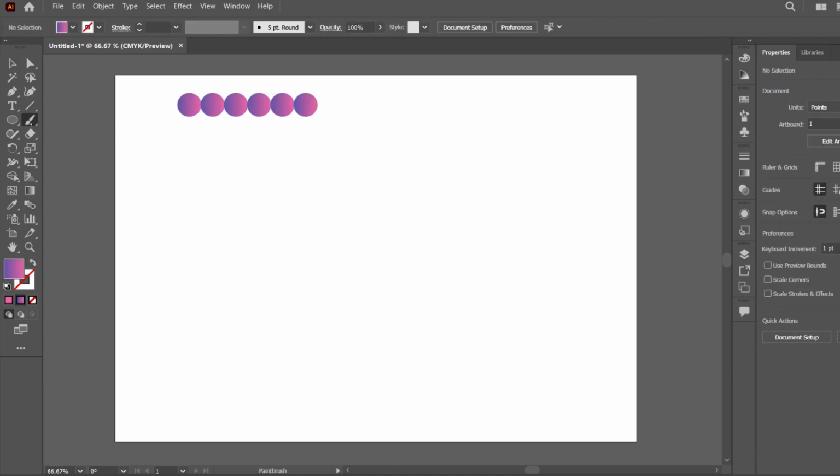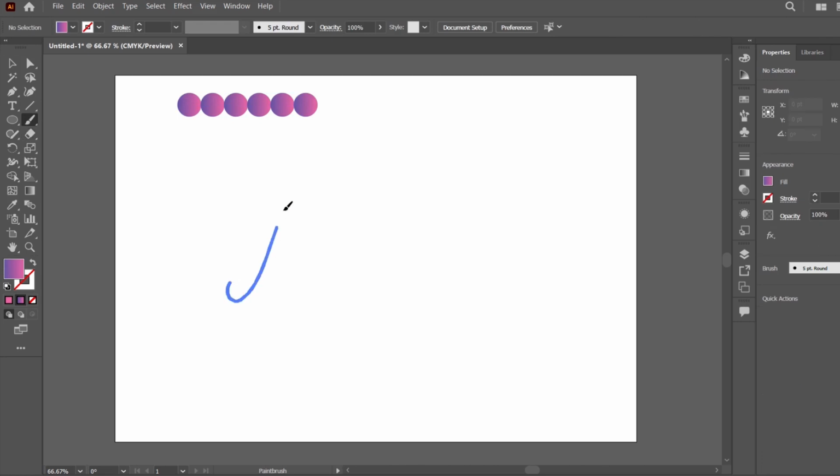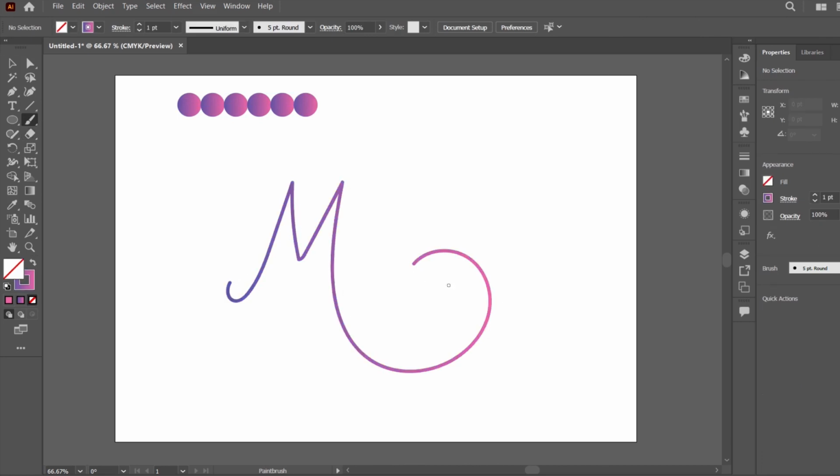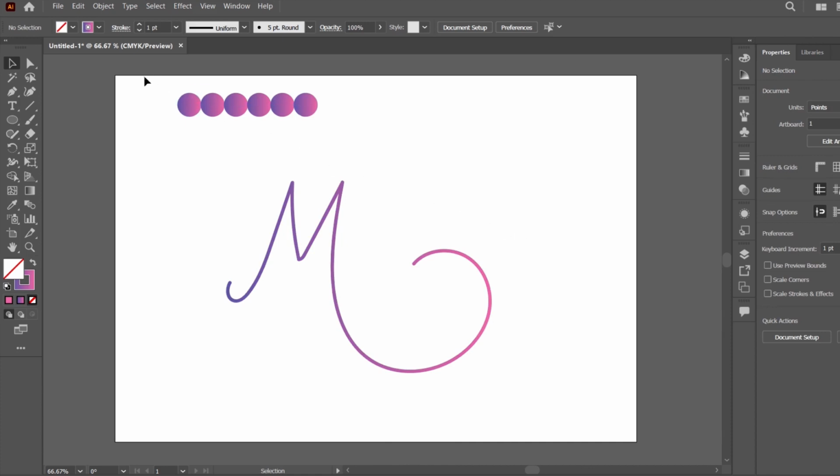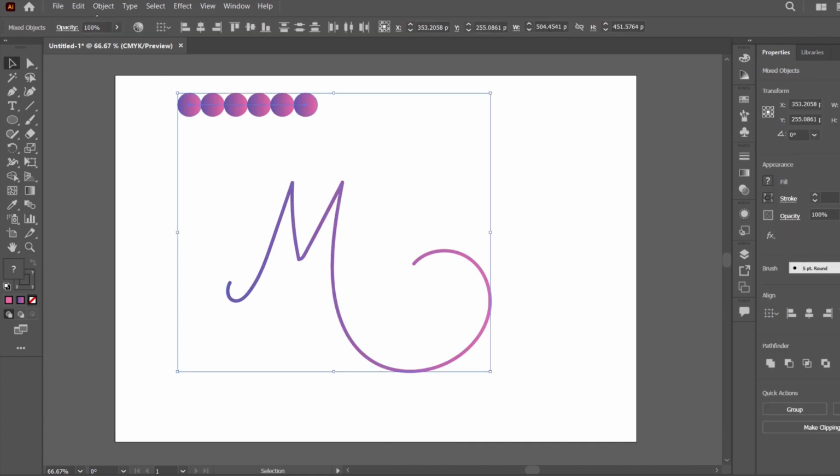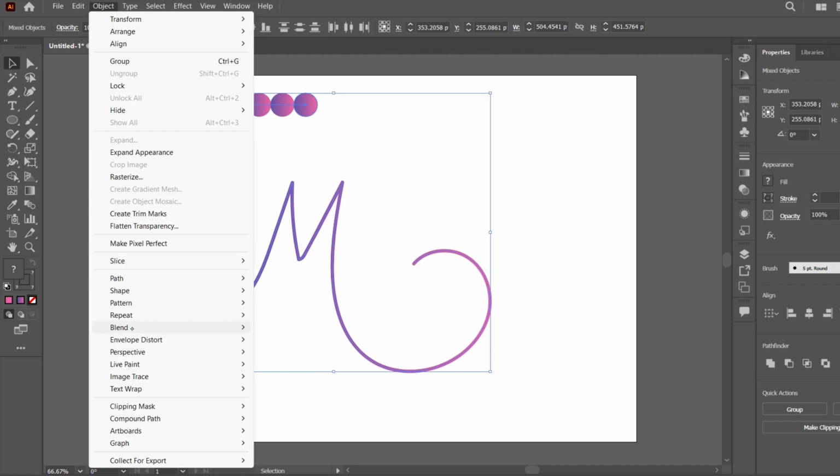Go to Paintbrush tool and start writing letter with single stroke. Select everything. Go to Object. Click on Blend, replace spine.